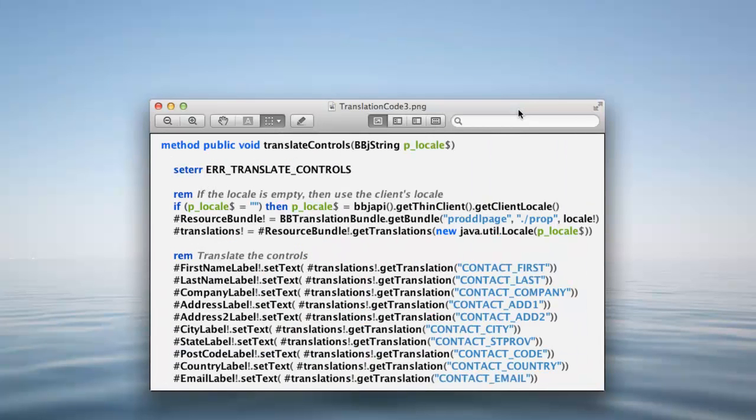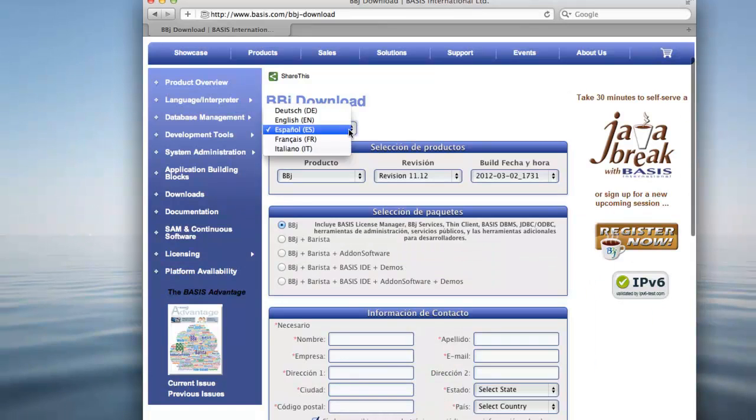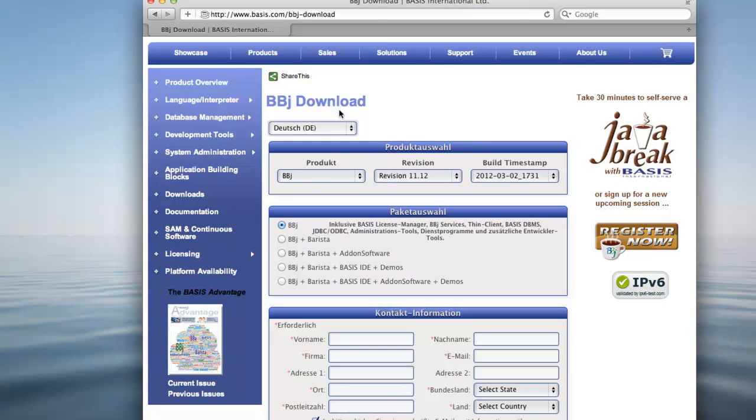It starts off by defining the resource bundle by specifying the translation bundle that we built previously with the BB Translation Editor. After that, it gets all of the translations for the specified locale. Finally, it sets the text for all the labels and controls on the form to the newly translated versions, making use of the getTranslation method and passing in the key, which is also the control name. It does this for all of the controls on the form in a split second, instantly translating the form to any one of the 5 supported languages.